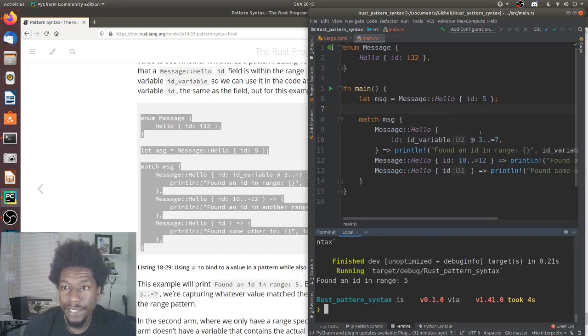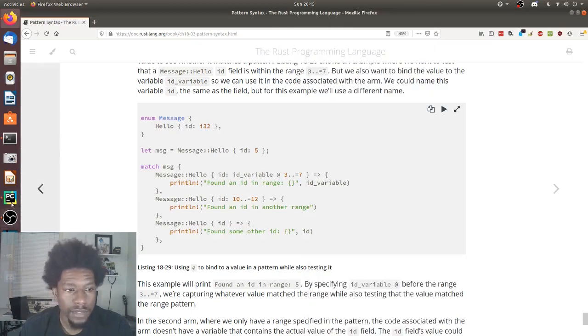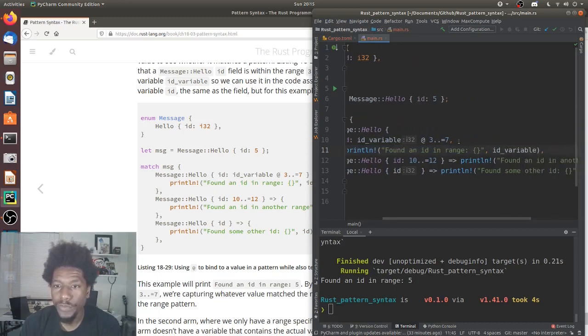So here we have id 5. id 5 is within the range of 3 to 7. And they even made it look pretty, like they broke it up into another line, which they didn't do here. Back to the IDE. So they did Hello, put a new line there, new line here for this arm, and then here's the scope for afterwards. Anyway, because 5 is within the range of 3 to 7, we got to here, and id_variable was bound to the 5, and we were able to print it. That's why we were able to see it here.